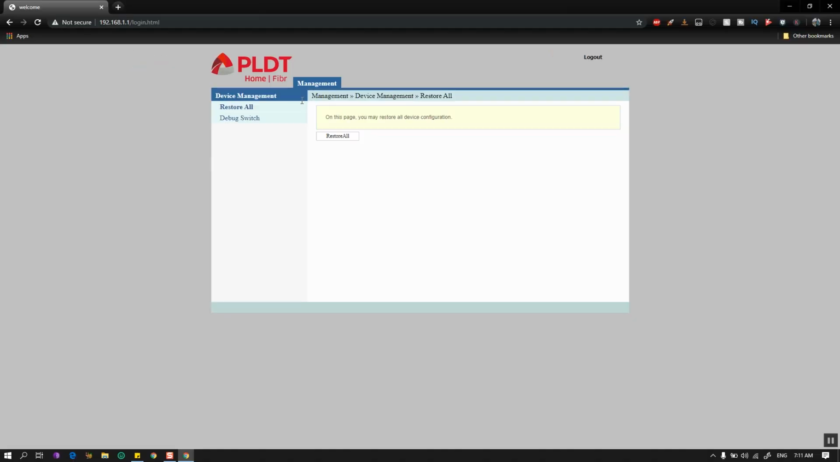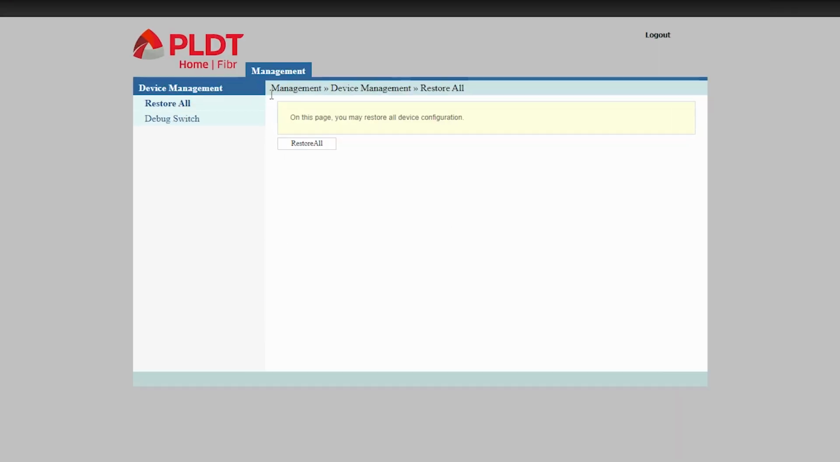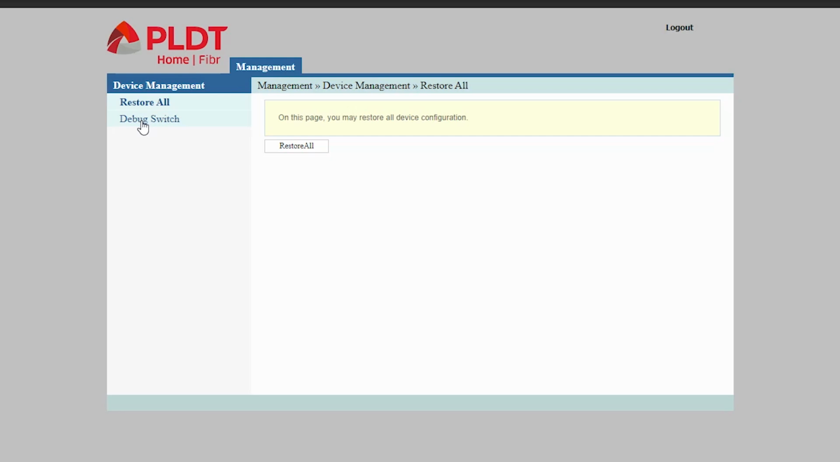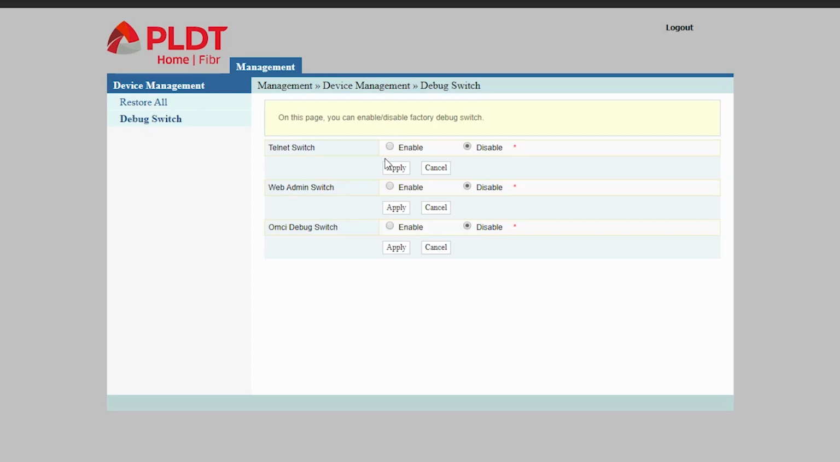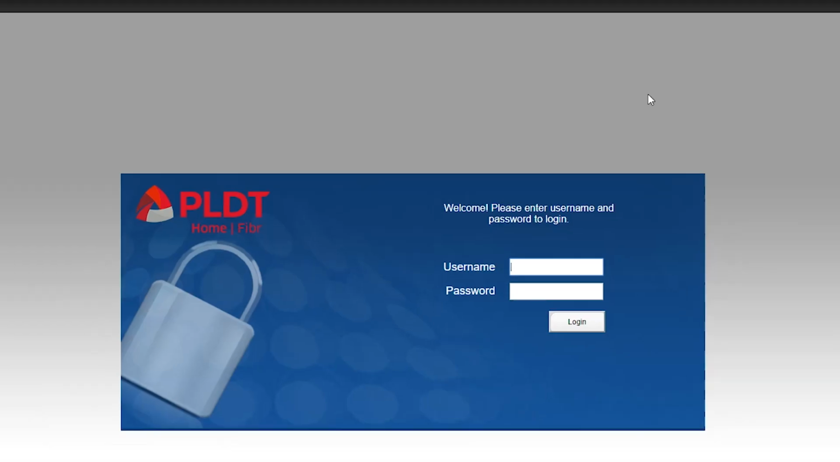As you can see right here, we have management, right? So what we're going to do is go here to debug switch, click web admin switch right here, enable, and press apply. And I usually also enable this one and then press apply. After we are done with this, we are going to log out like so.